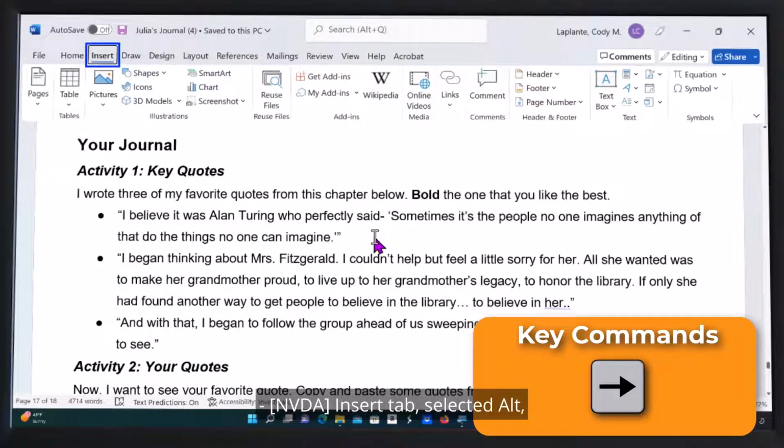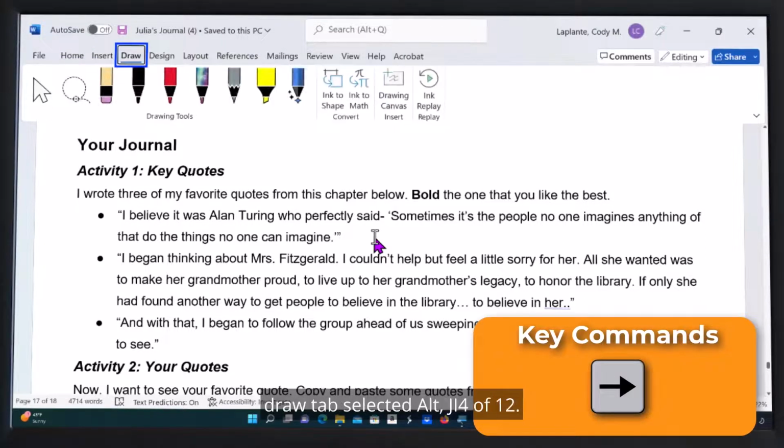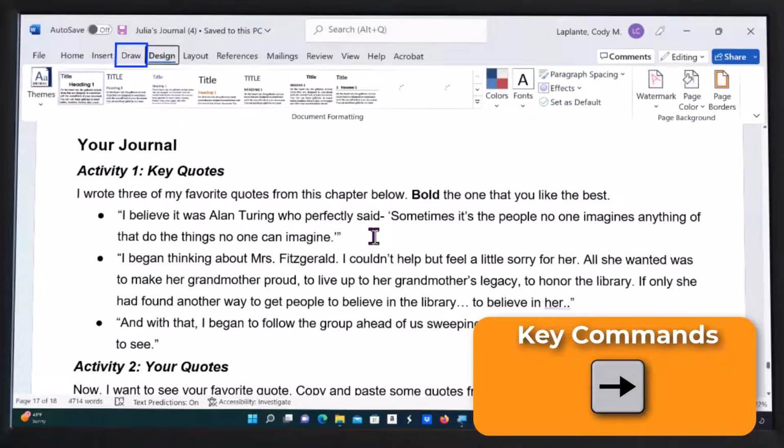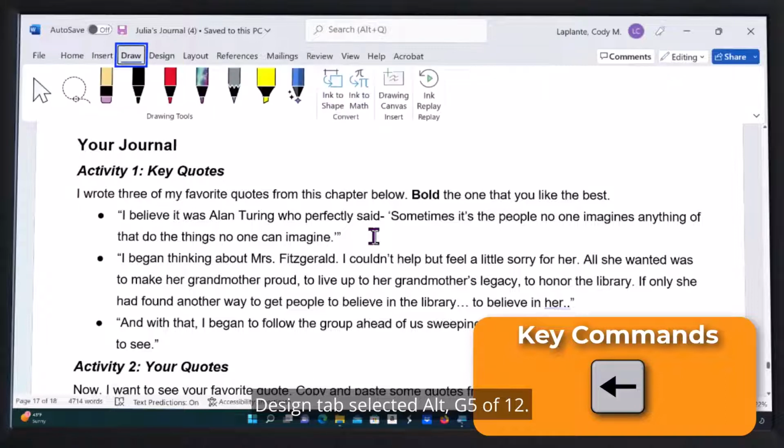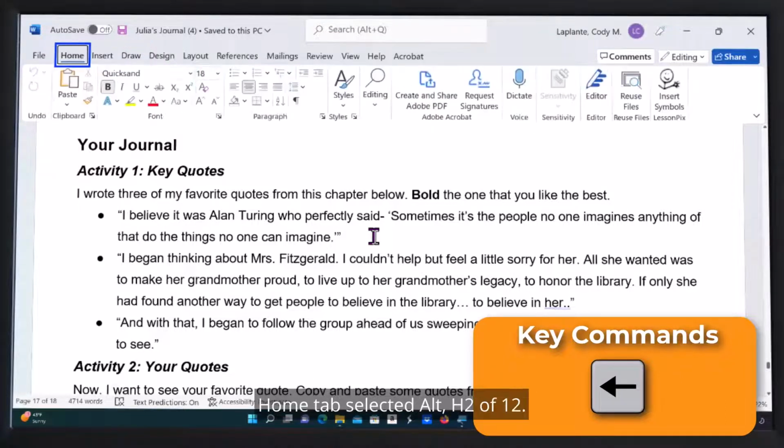Insert tab selected Alt, Draw tab selected Alt, J4 of 12. Design tab selected Alt, G5 of 12. Draw tab selected, Insert tab, Home tab selected Alt, H2 of 12.